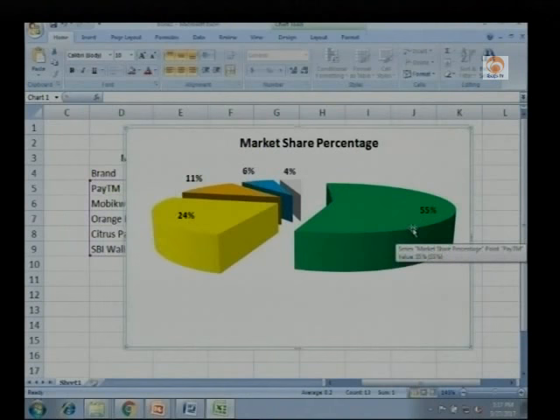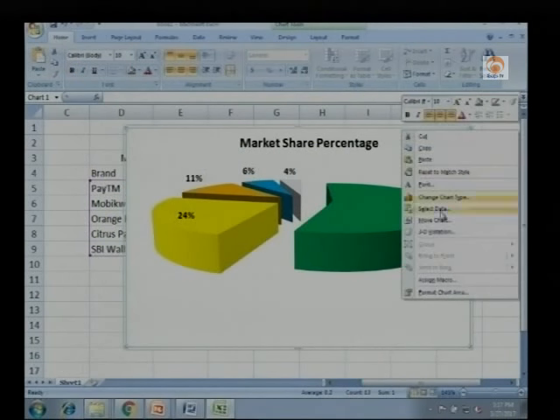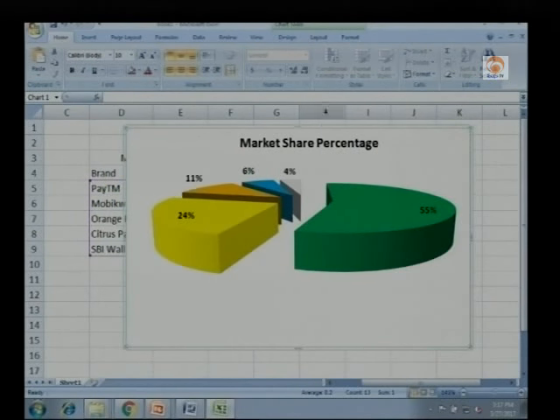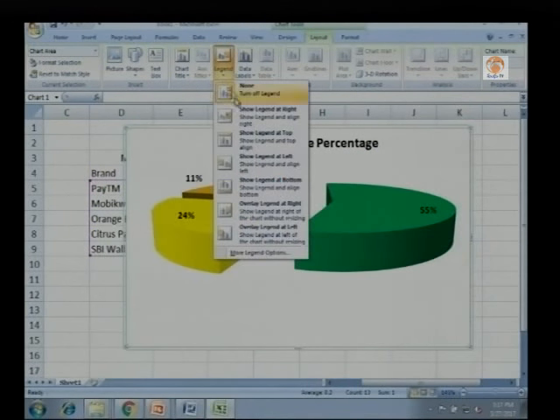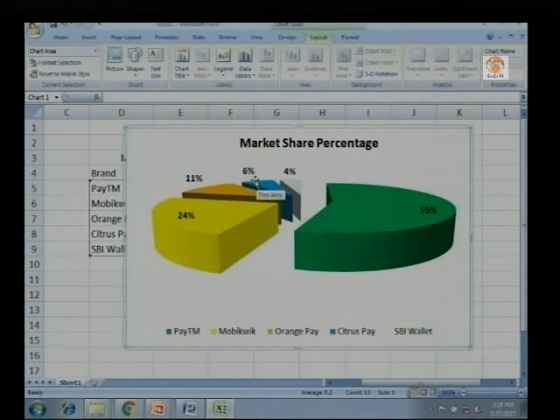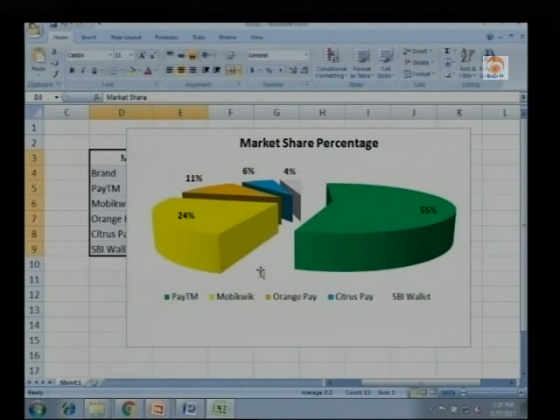This 55% belongs to which company? So I need to add a legend. Okay. So I click here, I say layout, legend, and I can select where I want it. I am saying show it in the bottom, but it's way too much in the bottom, so let me bring it up a little bit. Now it says green means Paytm, yellow means MobiKwik.